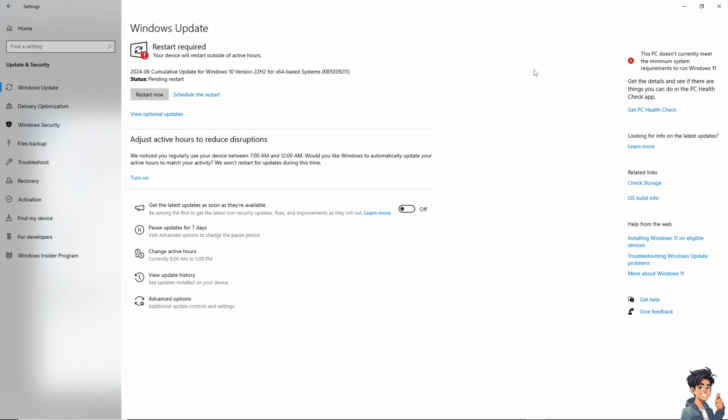Try to restart your computer to see if that solves the issue. If updates are available, download and install them. Restart your computer after the updates are installed.